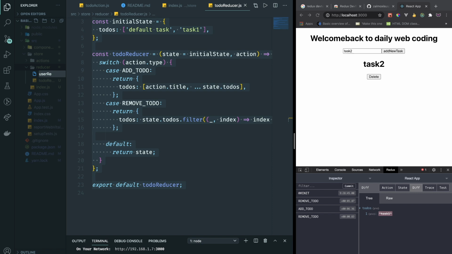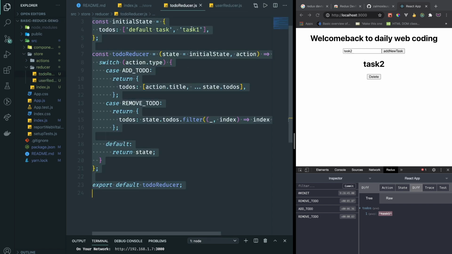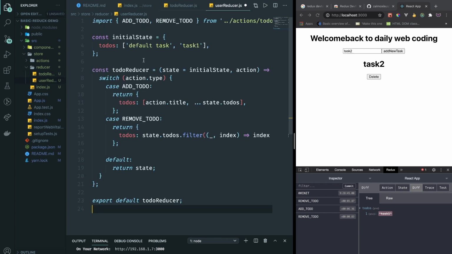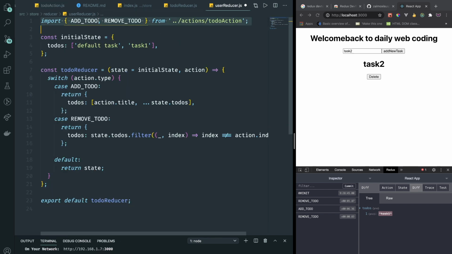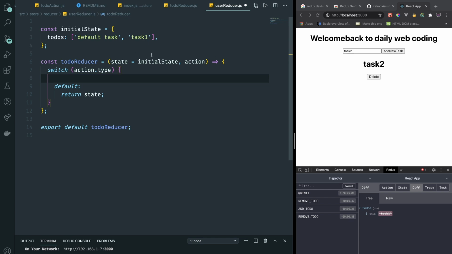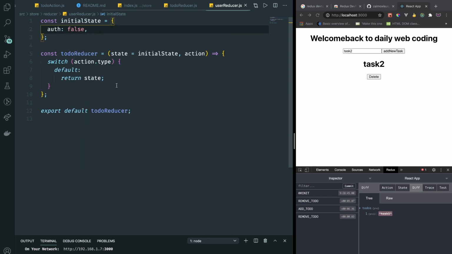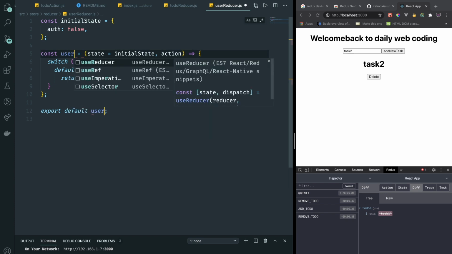So we can create userReducer.js, and it is quite similar to this one. I'm gonna copy and paste this one, and I'm gonna remove this one, and also this one as well. And for our initial state, one thing that we can do is auth is gonna be false. All right, great. And then this is gonna change to userReducer.